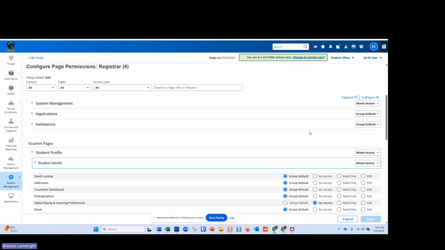So, again, if you're setting up a security group for the first time, you need to decide. There's a couple ways you can do it. You can set every category to read only and then come back in and give them access just to the pages you want them to have. That could be a lot of work, but you would only have to do it one time. You can set everything to the group default, and in this case, the group default is edit, and then come back in and change just the pages you want to change.